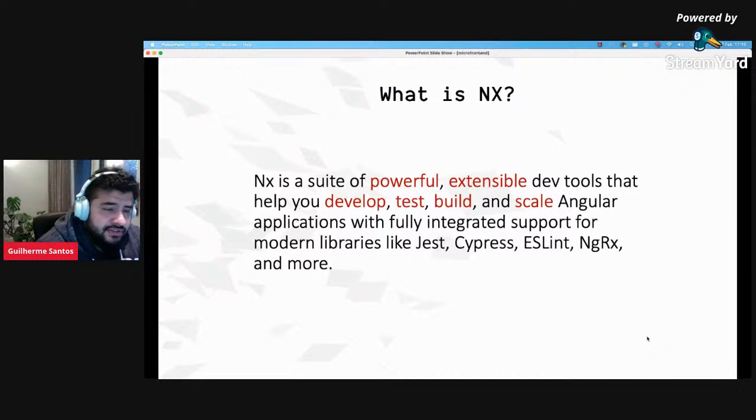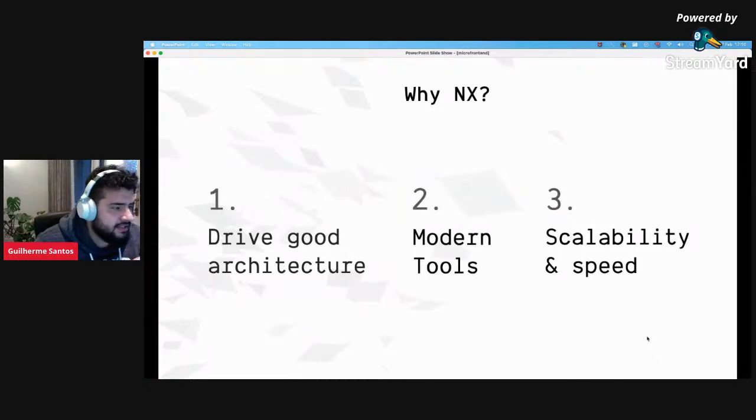I like to think that NX is not a replacement for the Angular CLI. I like to think that the Angular CLI is Peter Parker and NX is the spider. So when you integrate both, you have Spider-Man. So Angular CLI is fine, but with NX, it's better. So why NX? Because it helps you to drive good architecture, use modern tools, and because of the scalability and the speed that it's gonna bring for you.